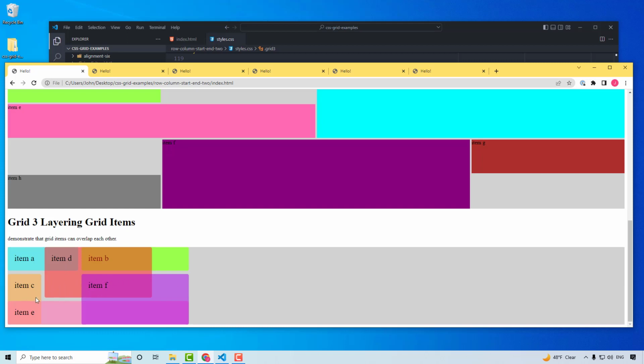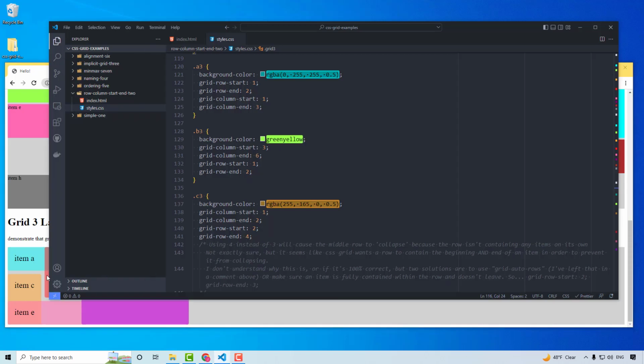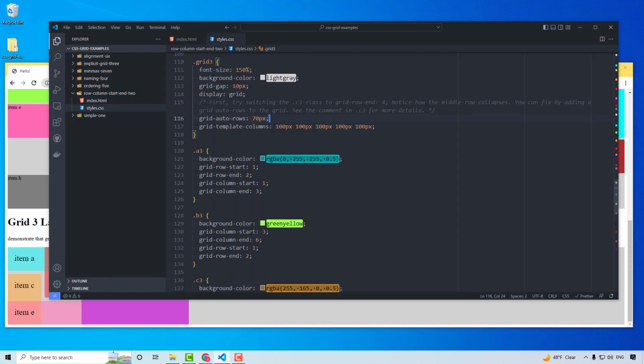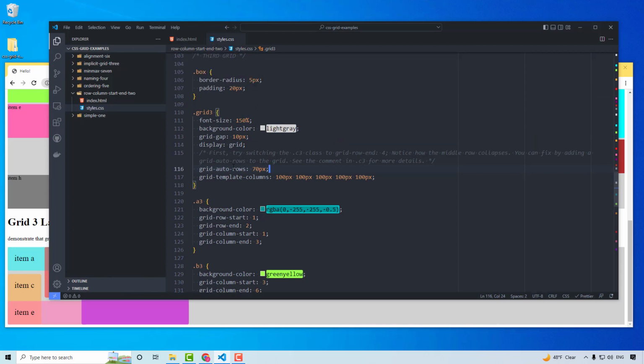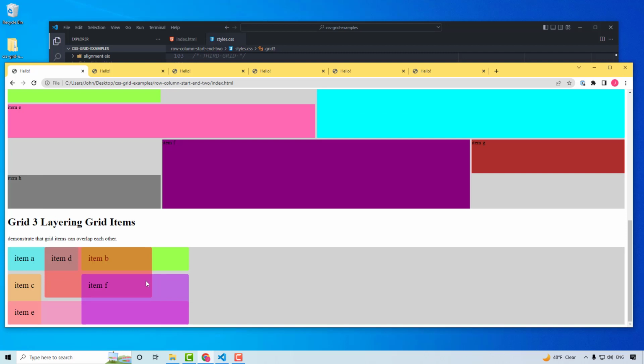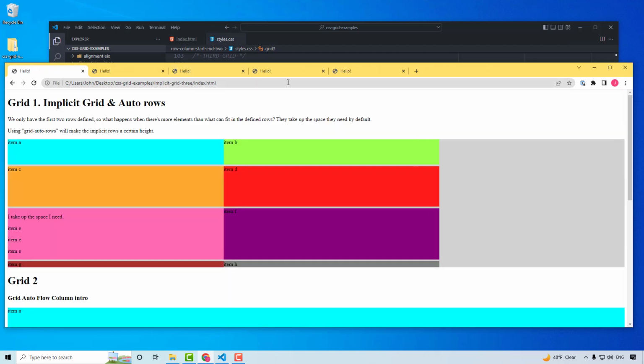I don't know why they designed it like that, but that's how it appears to be. So anyway, that's just a gotcha that you should be aware of. Grid auto rows is probably the easiest way to solve this. So that is layering and overlapping grid items. Okay, so we are done with this file. Let's close out number 2 and then work on number 3.